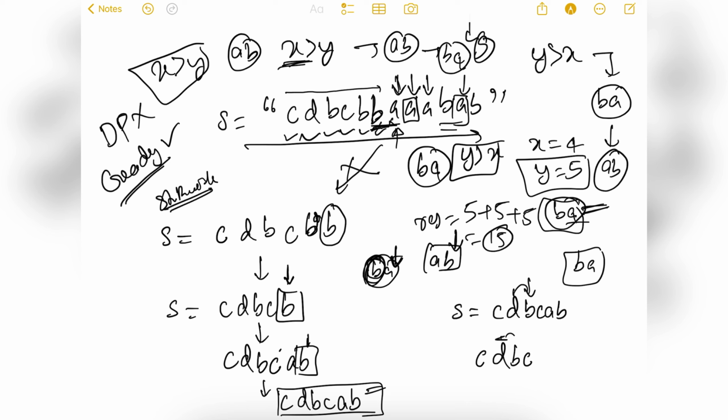Then C, then A. Again, I stumbled upon a B. So I'll just check previously. Okay, we have A, so this will be removed, and we won't add this one. Since we are removing one, I'll just add one more, the value X, because we are removing AB, and my answer will be 19, and we have done the iteration. So this is how we are going to do it.